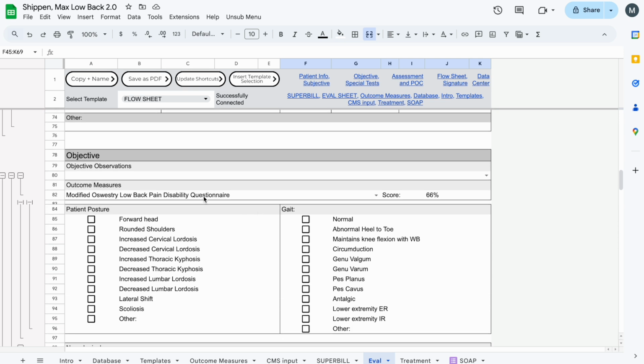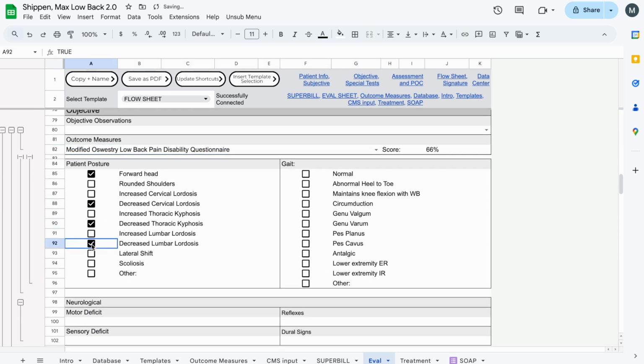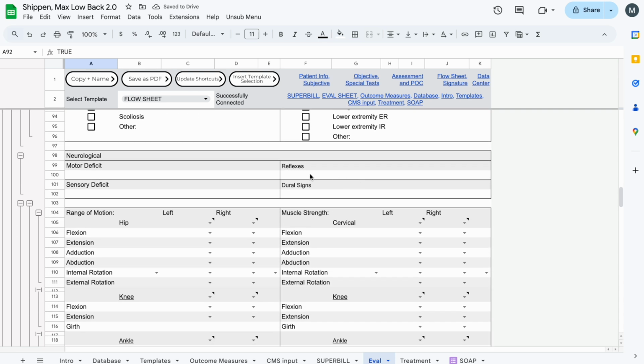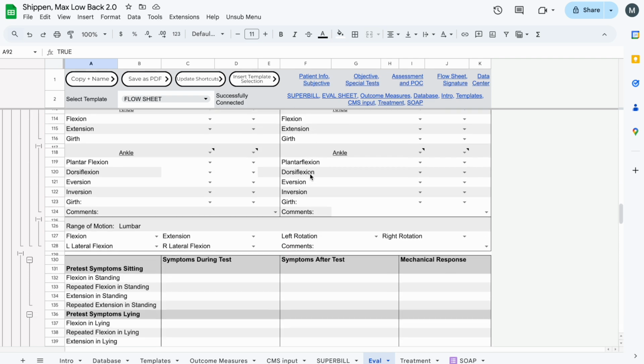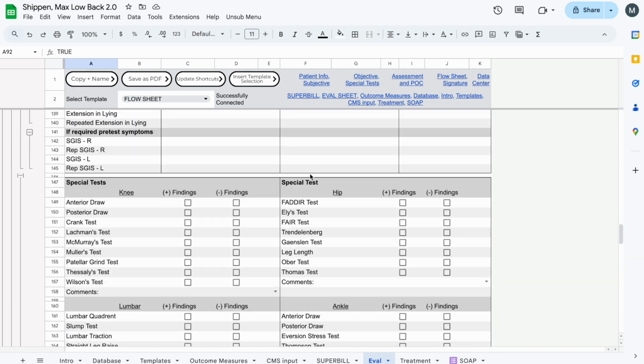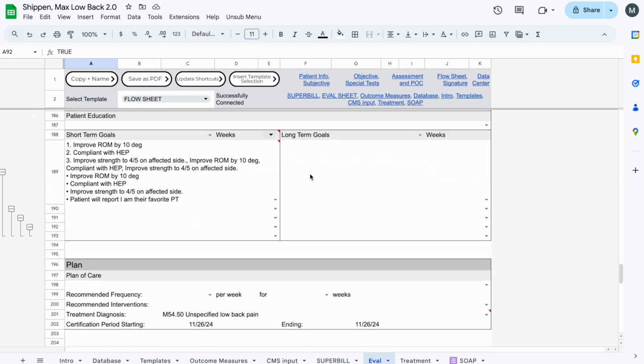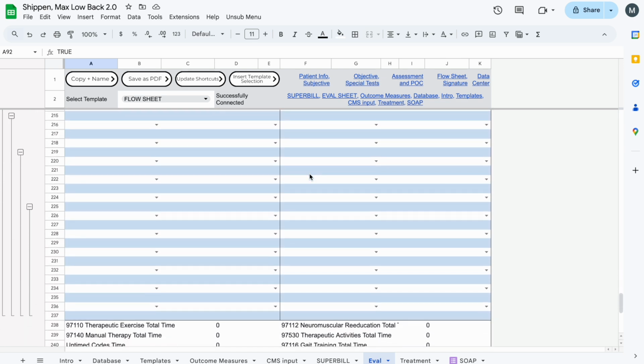Again, in objective, outcome measures will pull automatically from the outcome measures tab, and you'll be able to quickly document all of that. I like to use checkboxes to delineate patient posture and gait and stuff. But again, it can be completely up to you on how you document and how this looks. If you change any of this, it really shouldn't affect the programming at all, and it shouldn't affect the outcome. But you just have to be careful.